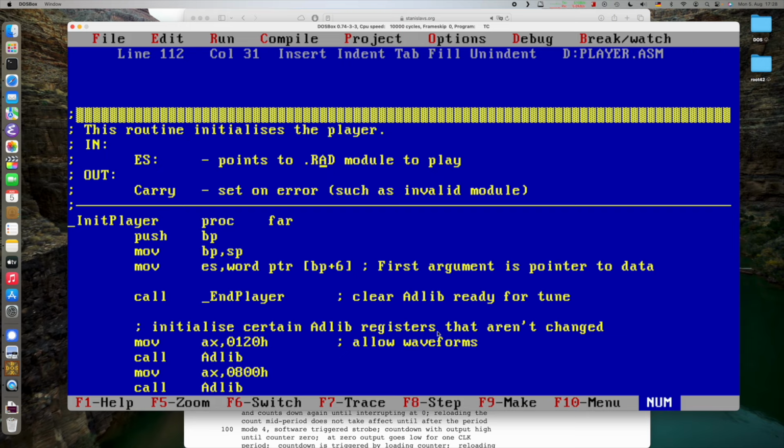We give it simply an unsigned integer, which is the ES segment address. And the first thing that you need to do in an assembly procedure is save the stack base pointer by pushing it to the stack and then moving the current stack pointer into the base pointer, not to mess anything up. And then you can fetch the arguments from the stack.